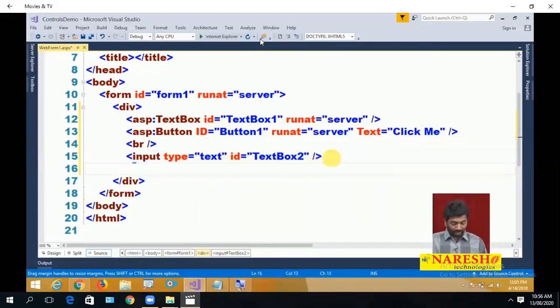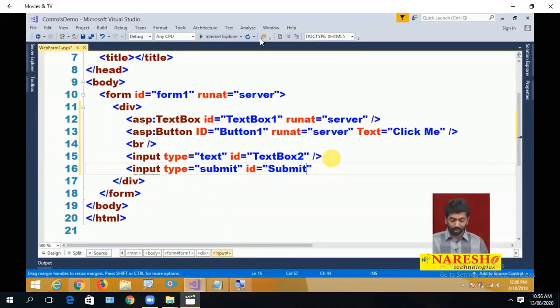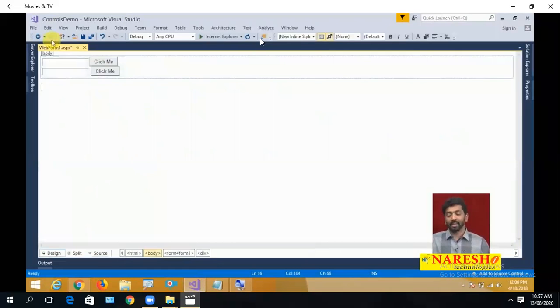Next, beside this I want to add a button again. Input, type equals submit, id equals some name, Submit1. Here we call it a submit button. And we don't have a text attribute here; here the attribute is value. Value equals click me. Now go to design view, and you can see text box, button, text box, button. Run.